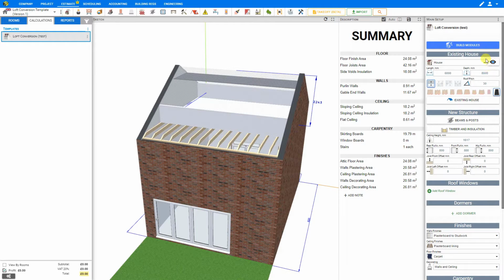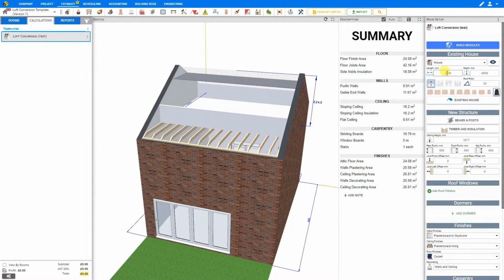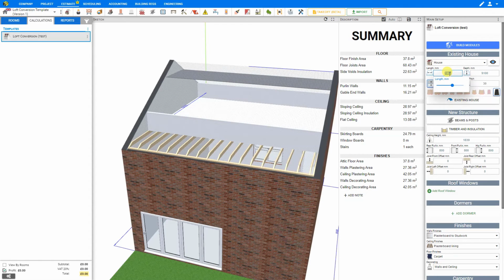Now, starting at the top of our right-hand panel, we have options here for the existing house, and we can choose here whether this is a house or a bungalow, with a bungalow being a single-story building and a house being a two-story. Then here we can specify the dimensions of our house, including the length and the depth, and we can use the sliders to adjust these or input specific values as needed.